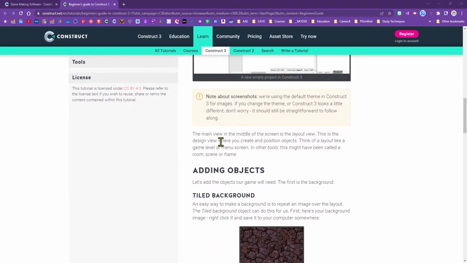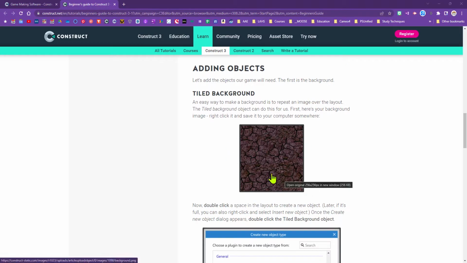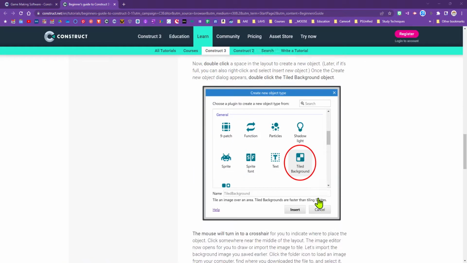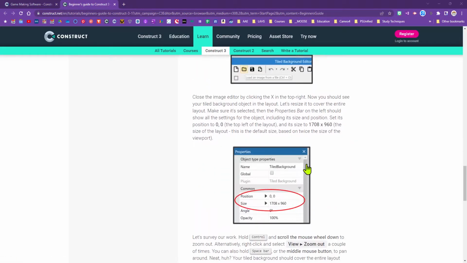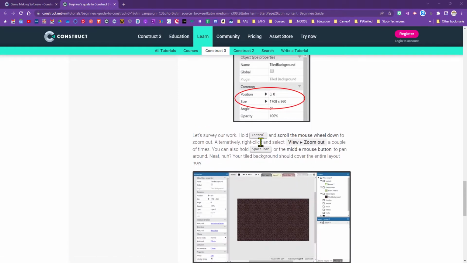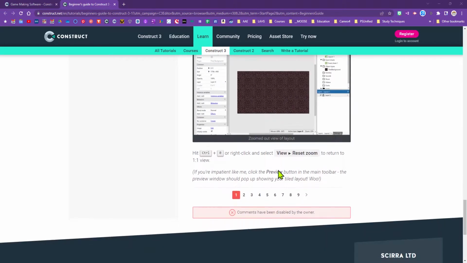And so I'm going to do this, adding the objects, I'm going to do this. Tiled background. So I'm going to walk you through all of these stages here, and you are still going to be responsible for the hotkeys, all that kind of stuff. All right, so here we go.